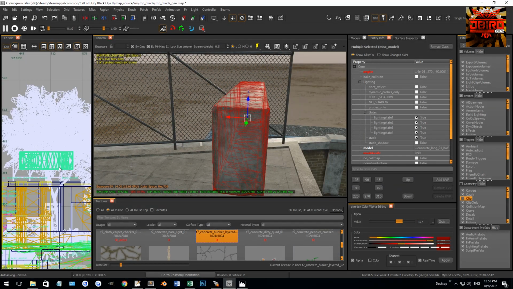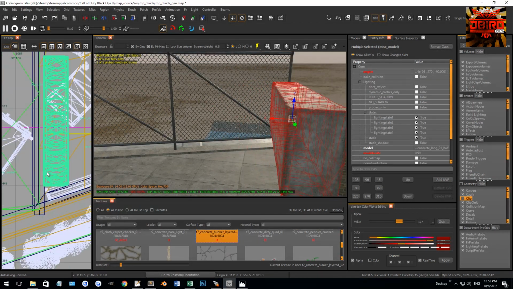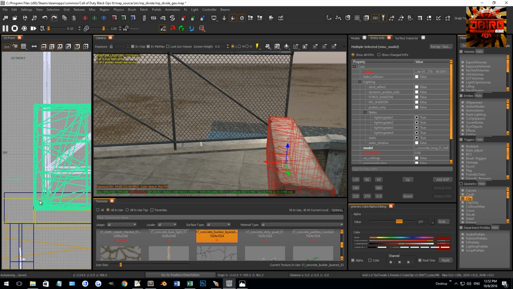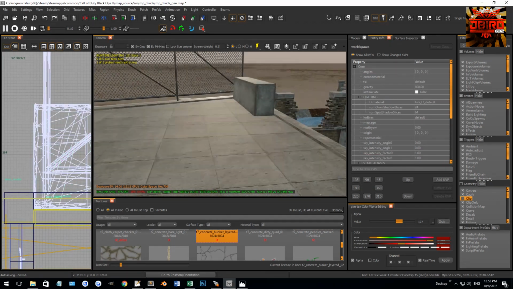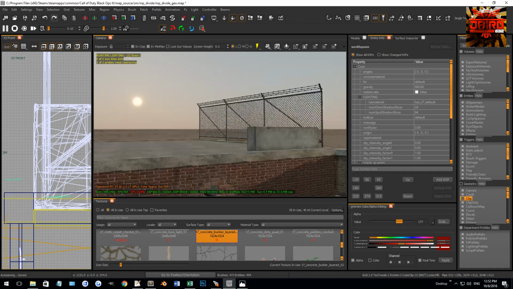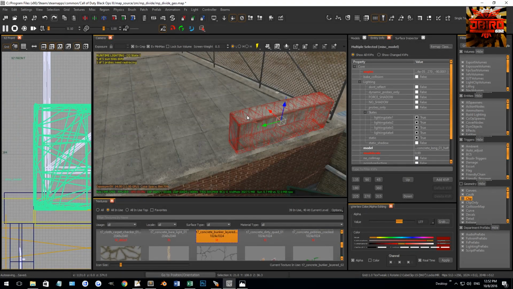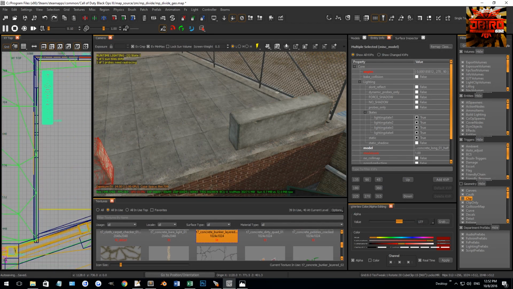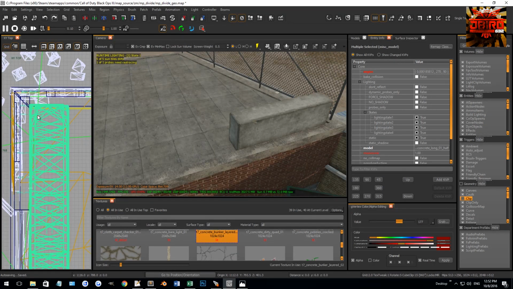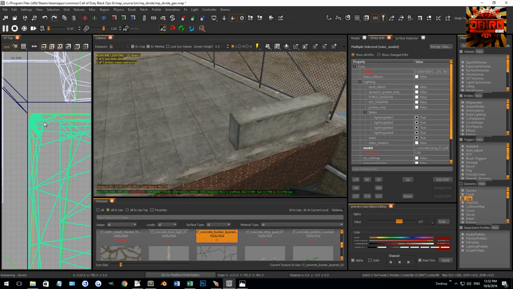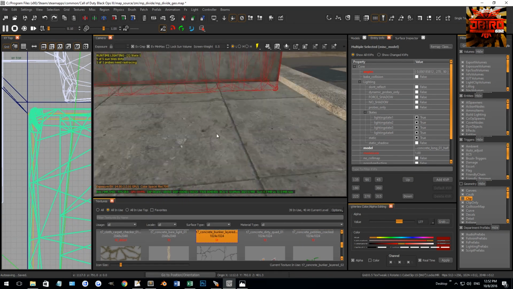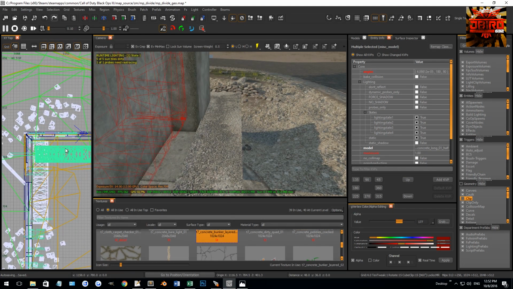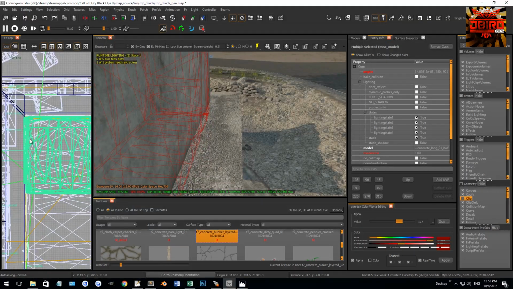Looks okay. I could blend some dirt over it to make it a bit better. But we'll just drop this down. And what I'm trying to do here is just think about multiplayer for a second, and if somebody's up on this building, they're going to have no cover whatsoever. So what I'm trying to do is just kind of create a little bit of cover for them.